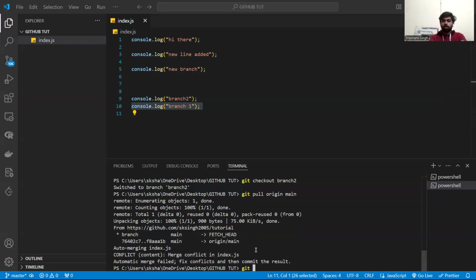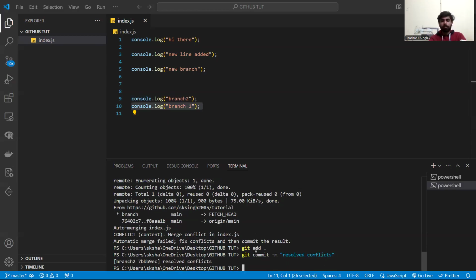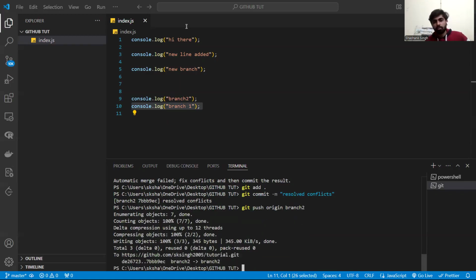Now let's push this. What's the command? Git add dot. Then git commit with the commit message, resolved conflicts. After that, git push origin branch2. Okay, we have pushed branch 2.